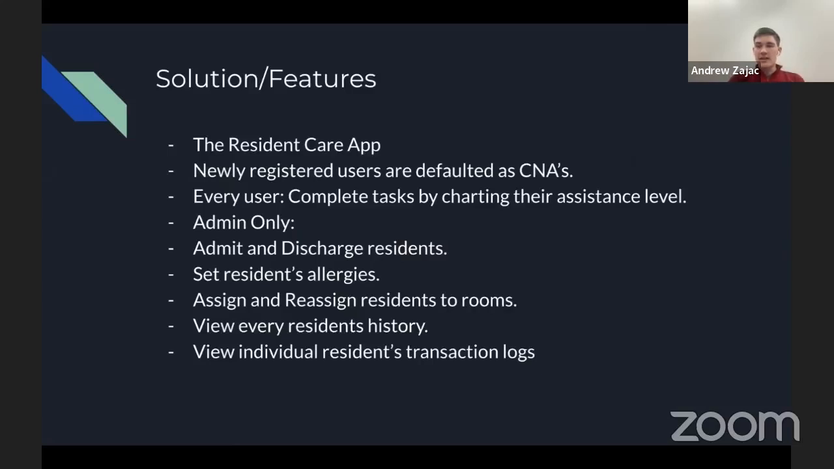Resident Care gives any user, CNA and admin, the ability to complete tasks for each individual resident by clicking a dependence level. A completed task turns green, and if all tasks are completed on a resident, the resident turns green. Admins are the other type of user, and they will have the ability to admit and discharge residents. But they'll also be able to set the residents' allergies and assign them rooms.